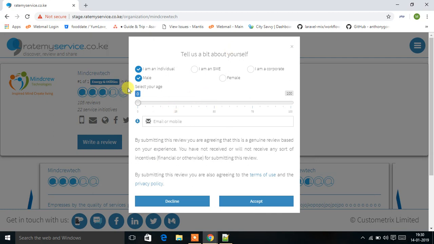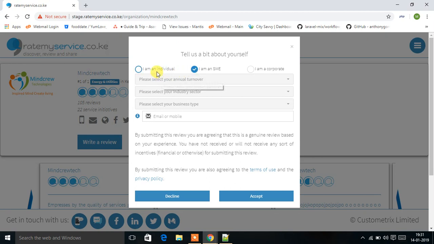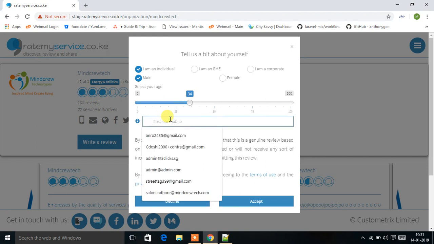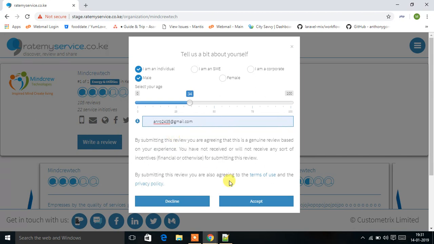So here are some options which I have to select by check marks. I am an individual, or I am an SME, or I am a corporate. Let me select that I am an individual. My gender is male. Please select your age. I will select my age from the range bar, and I will enter my email and phone number, right? My email is andro2435@gmail.com. I select my mail and I click on accept.